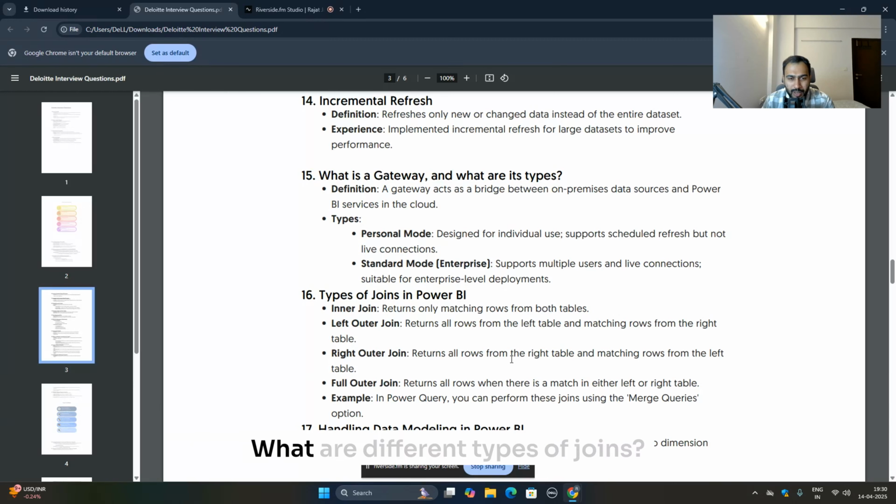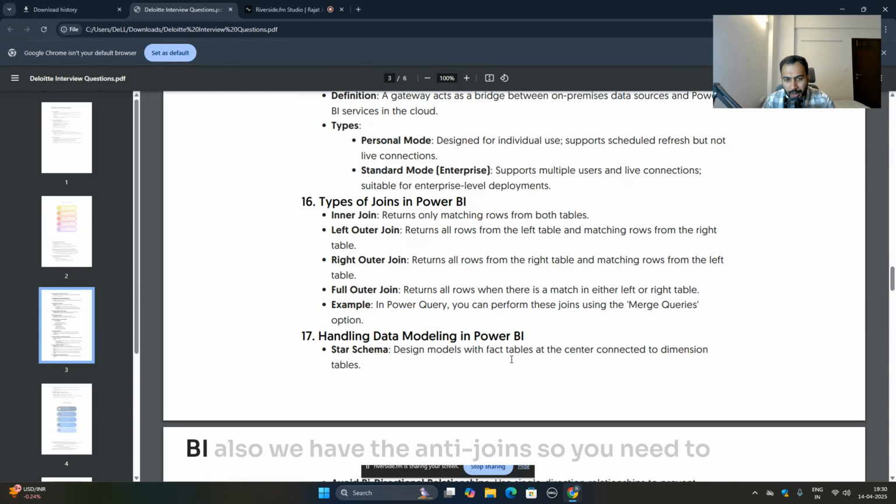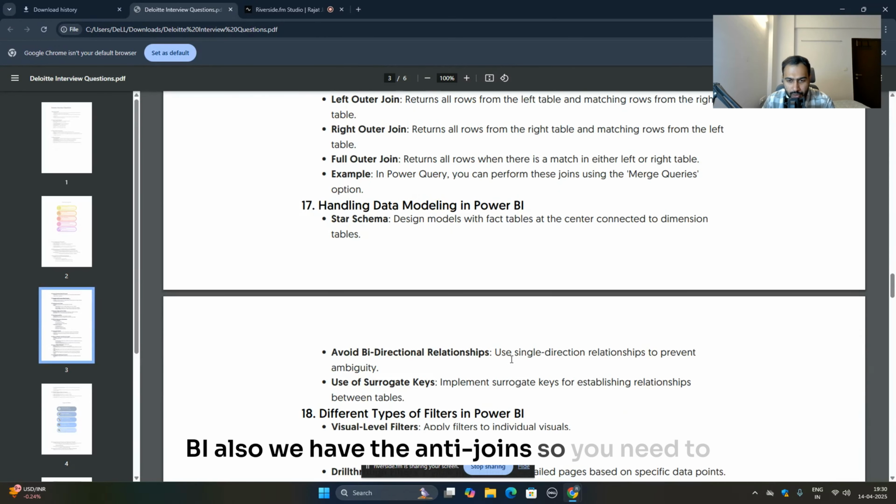Okay, what are the different types of joins? It is similar to SQL. If you have used SQL, then you know inner join, left outer join, right outer join, and full outer join; they are there in Power BI also. We also have the anti joins. So you need to give one example and then explain the different types of joins in Power BI.